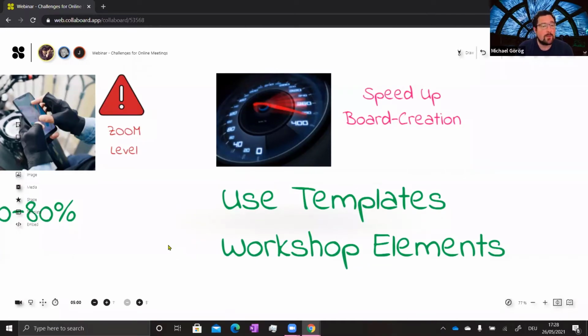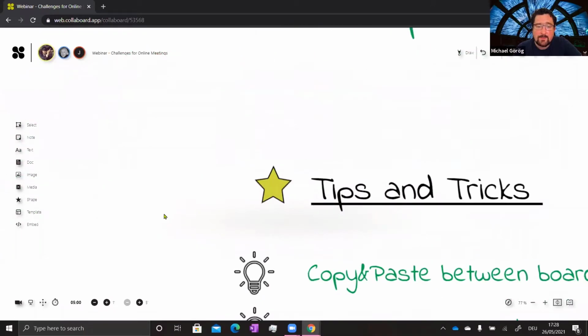And there are also professional people doing that. And usually I also spend one day preparing a board with a cool story and which is looking very nice. So this can create a lot of effort. So to speed things up, of course, there are templates you can use or workshop elements. And I would like to show you now how this works.